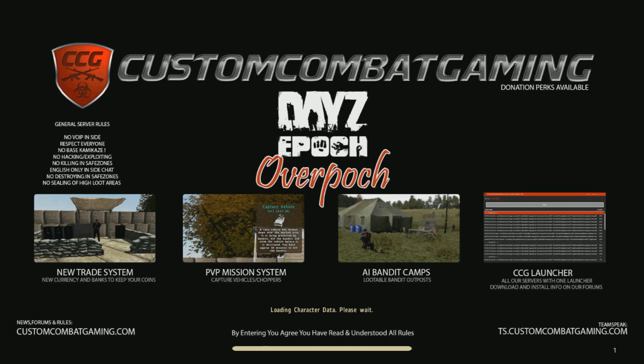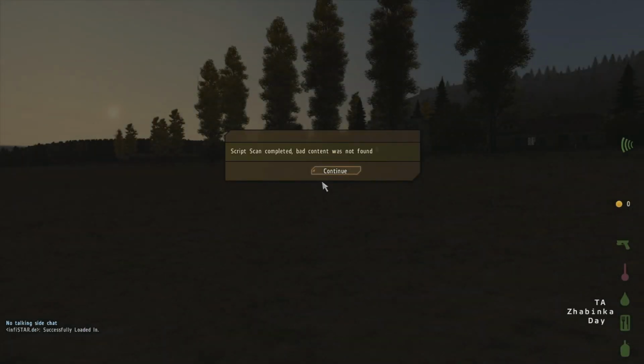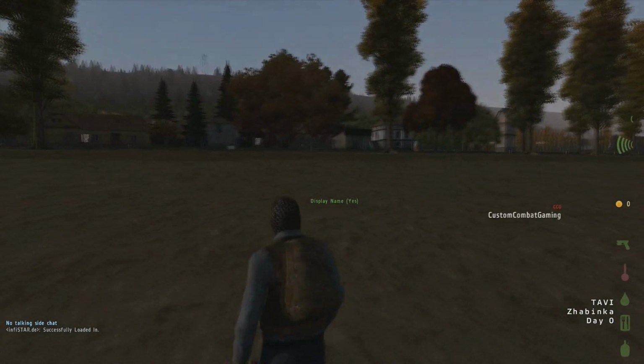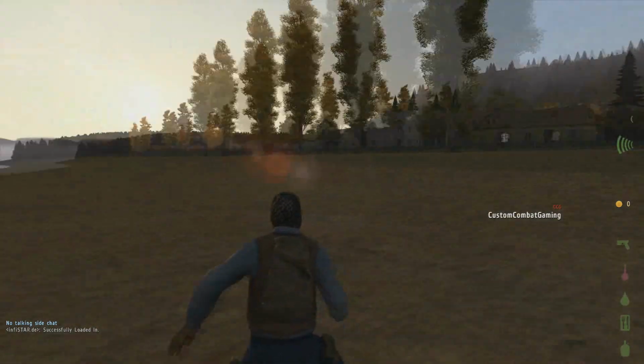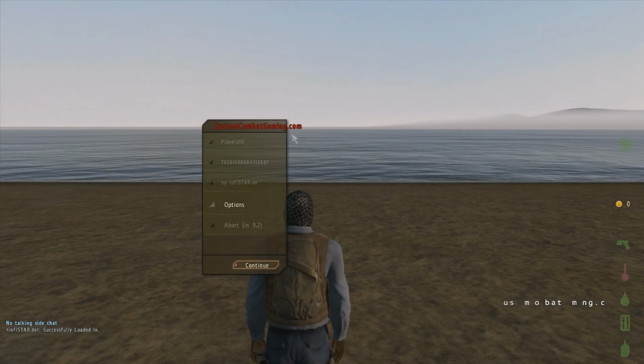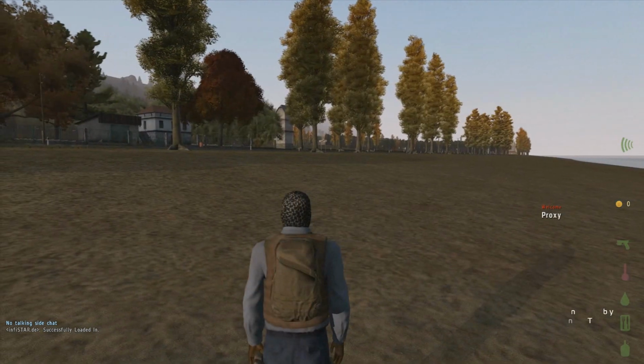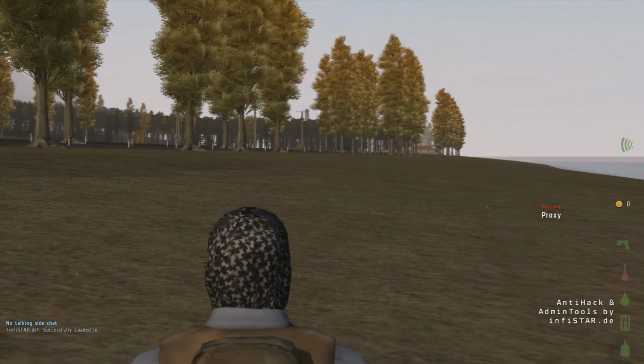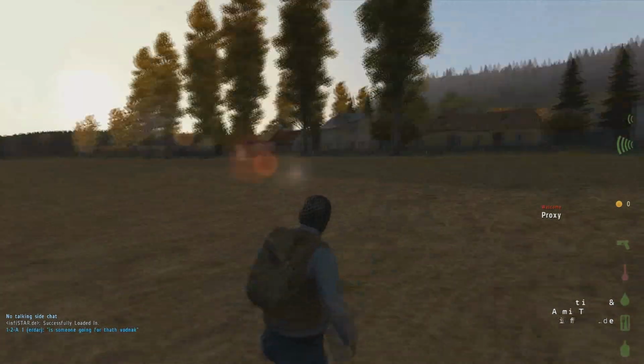But anyway, I'm just going into the server now, just gonna show you Taviana a bit, picking a new character, because I don't actually play on this server. Don't ask me what server I play on, because I don't want to get killed. But anyway, you can see I'm on Taviana now. And it's a very gorgeous looking map, in my opinion. But anyway, that is how you install Overpoch Taviana.